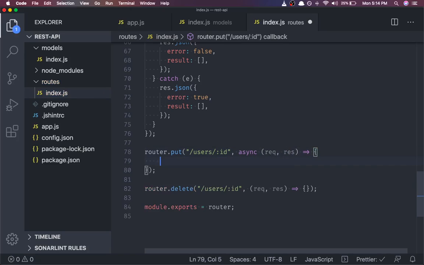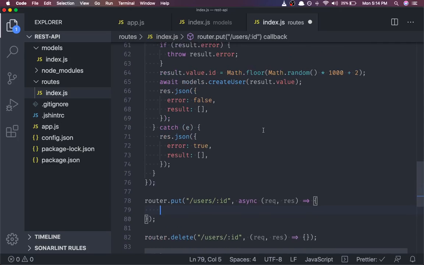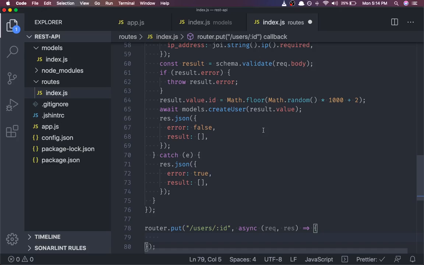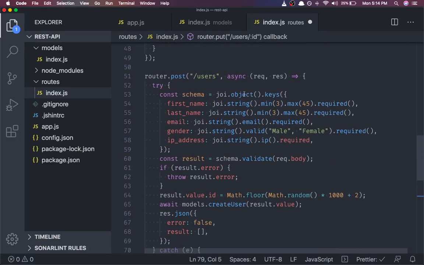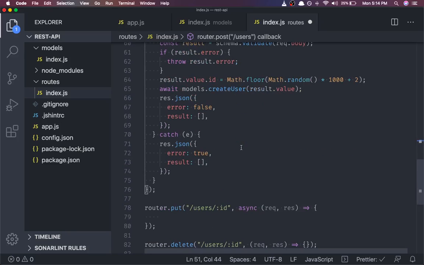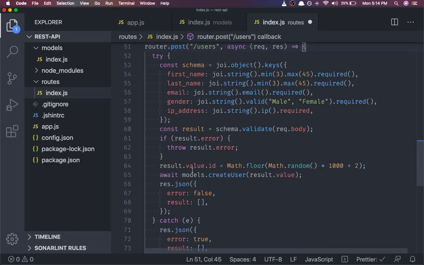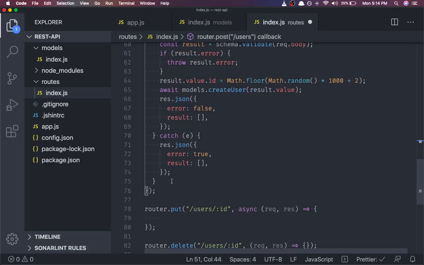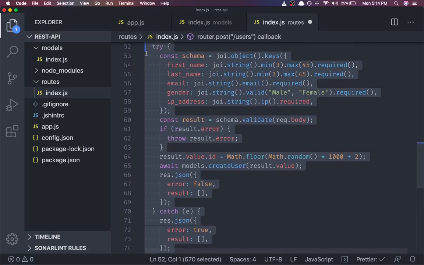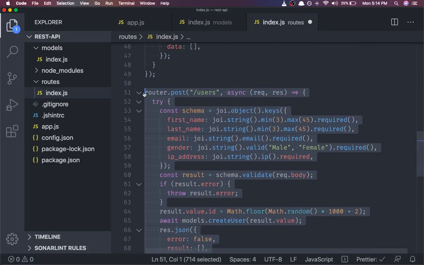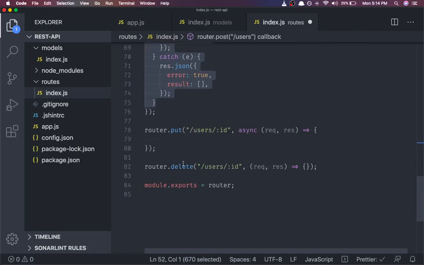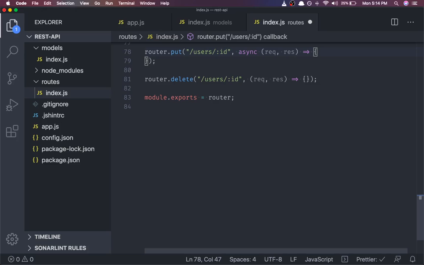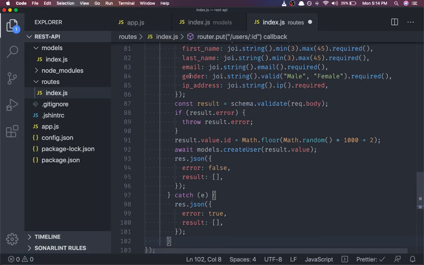So let me just do that here. Now to update, we are checking all the fields that are incoming. So it would be pretty similar to how we have done our creation. So let me just copy that whole thing here, because we are going to use the same code, except calling a different function. I mean, let me just copy here. There you go.